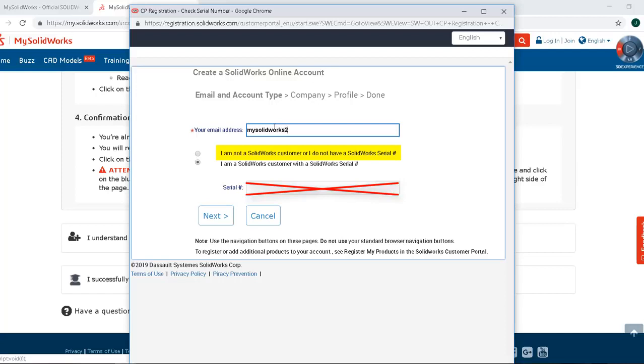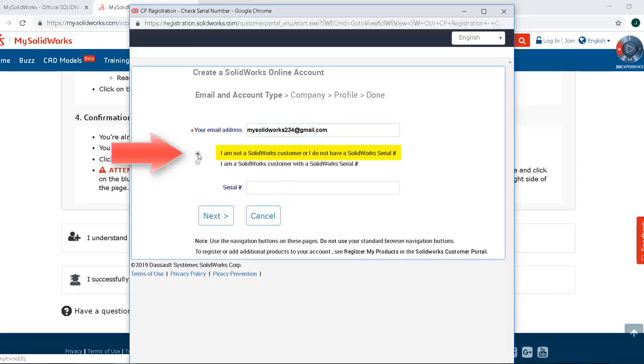Now we're going to create an account. When the pop-up appears, we need to create an account. I'm going to type in my email address right here. Once that's typed in, I'm going to make sure I check the box that says I am not a SOLIDWORKS customer. Then click Next.